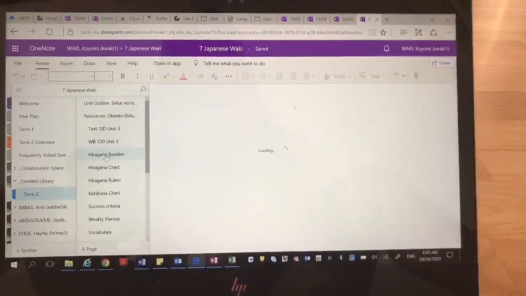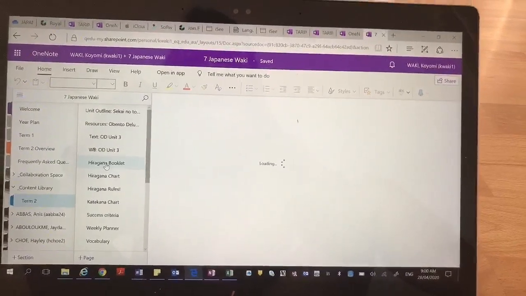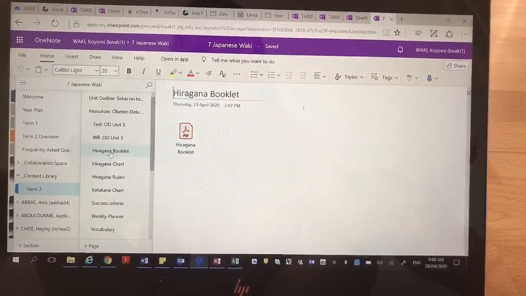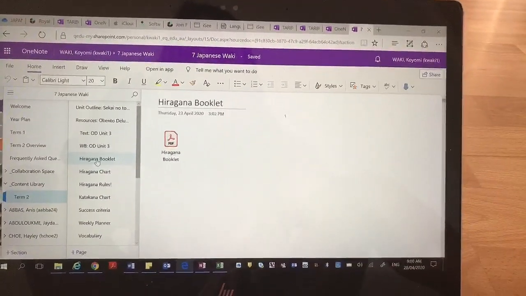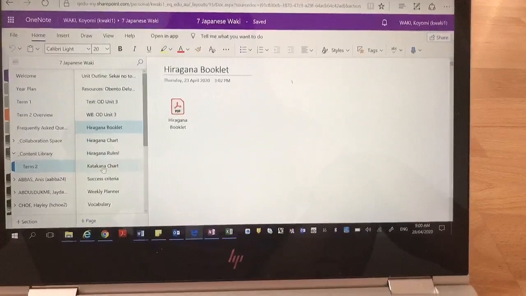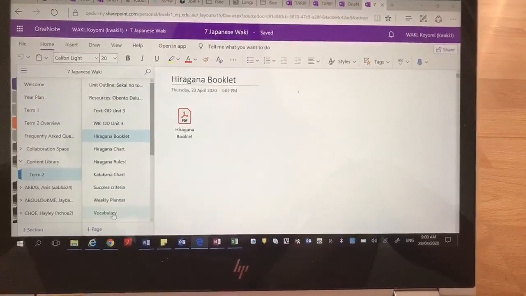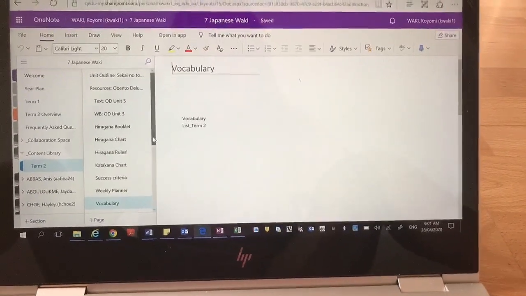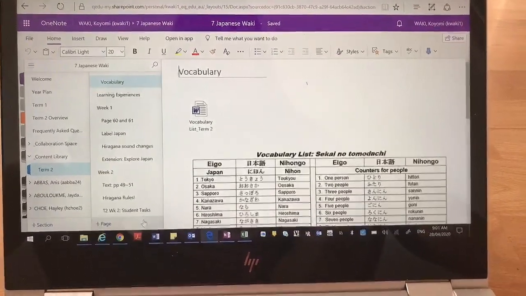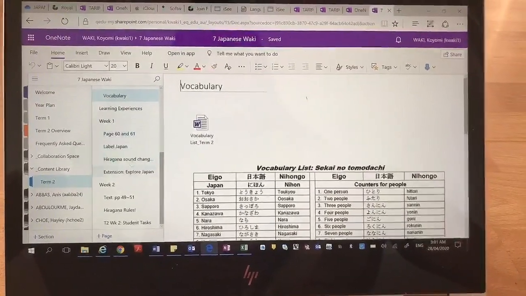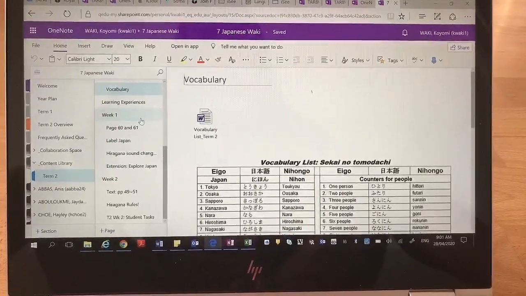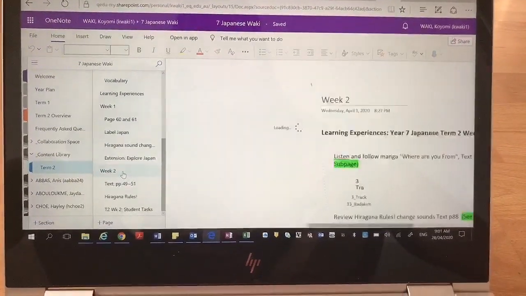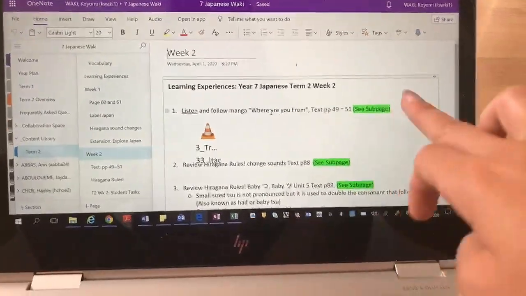If you forgot your hiragana booklet at school, you can actually look at it here. If you're lucky enough to have a printer at home, you can print a couple of pages of the ones you need, or just look at it and practice in your other notebooks for the weekly activities. If you scroll all the way down here, this is your week 1 task. If you have time, I would like you to do it, but this week I would like you to focus on week 2. So the week 2 task is all here.